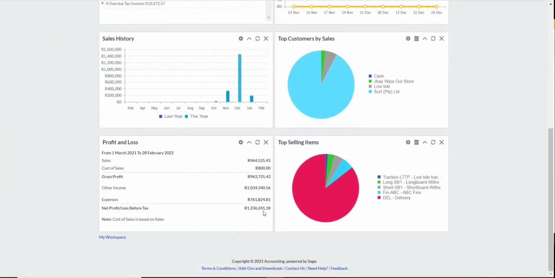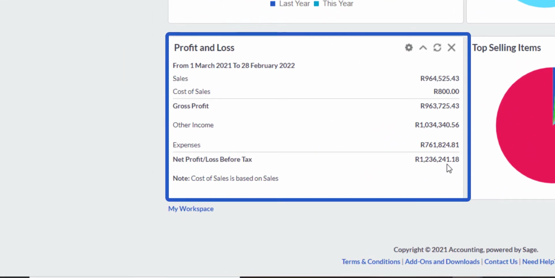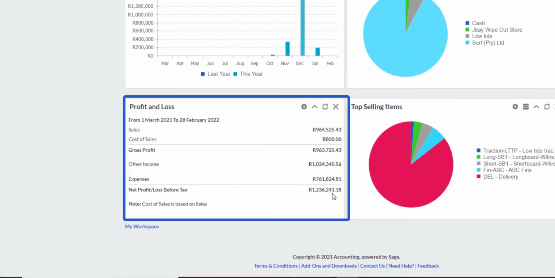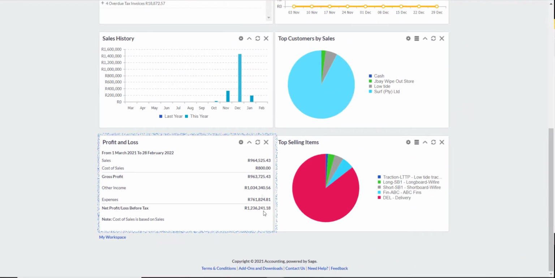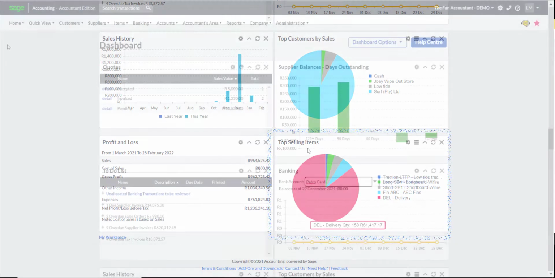Moving down yet again to the left, we find a profit and loss statement, where we can quickly see our total sales, cost of goods sold, gross profit, other income, expenses, and the net profit before tax. Our last widget is a pie graph of our top selling items. This information is based on our inventory items and is populated from our sales invoices and purchases.